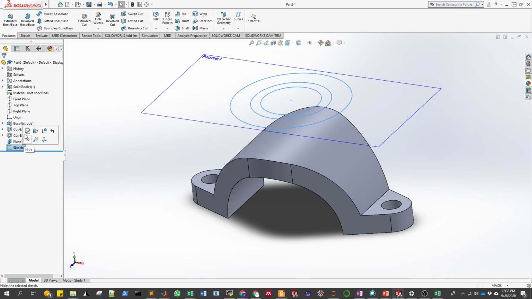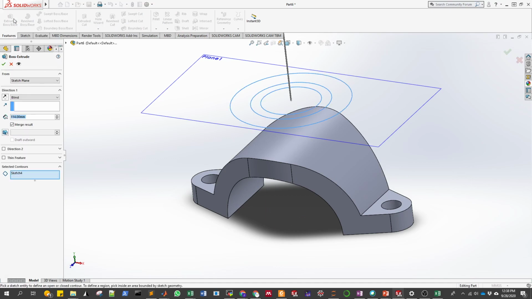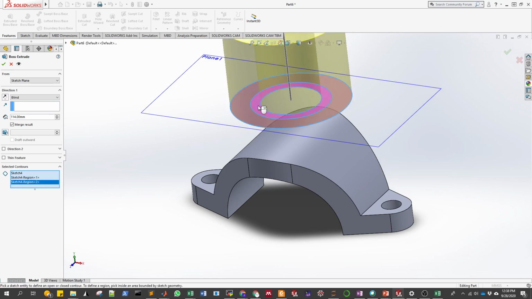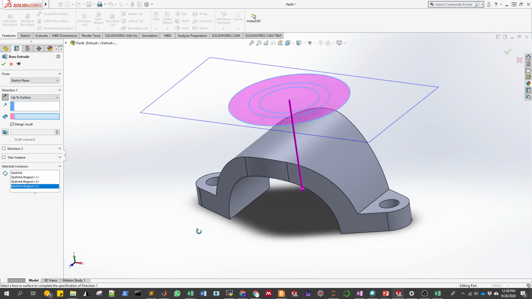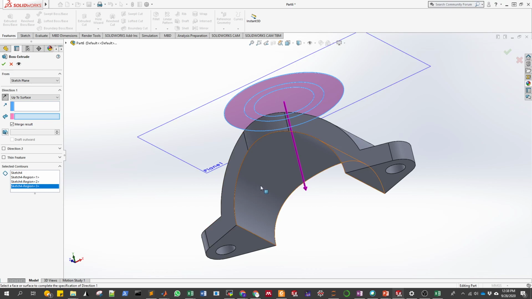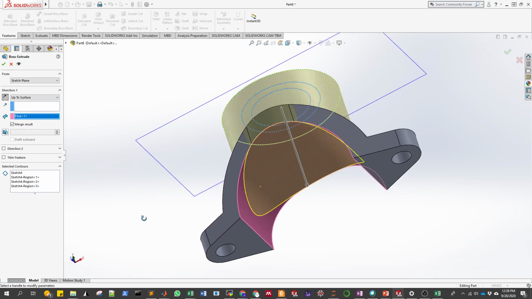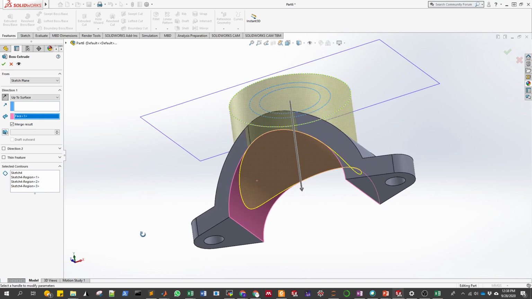So I select the sketch and then extrude. Now here in select contours, I'm gonna select all the three circles. I'm gonna switch the direction or reverse direction, here, these two arrows on the left. And instead of selecting blind, I'm gonna select up to surface. So I can define the surface in which the extrusion is going to stop. And that will be that surface in the bottom.